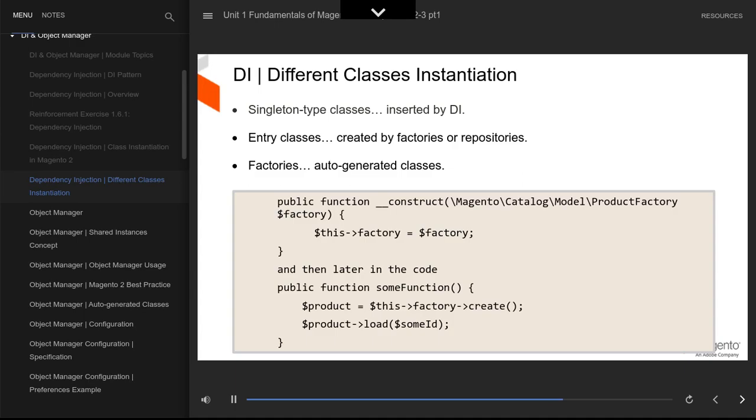Another important note: the factory class may not exist. When the DI mechanism identifies a class ending with factory among the parameters, and this class does not exist, it will generate such a class in the generation folder. For example, it would be generation, Magento, catalog, model, productfactory.php with the create method.